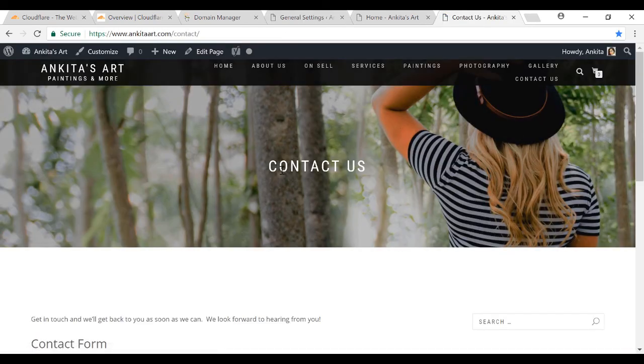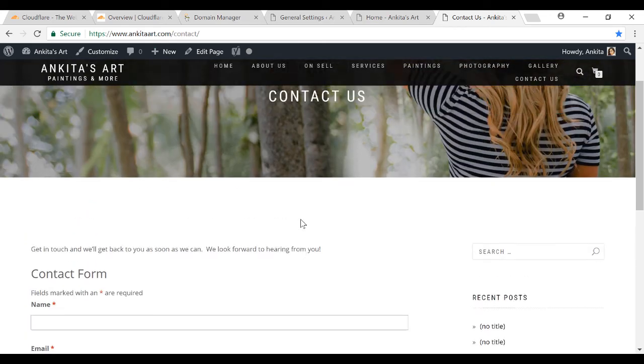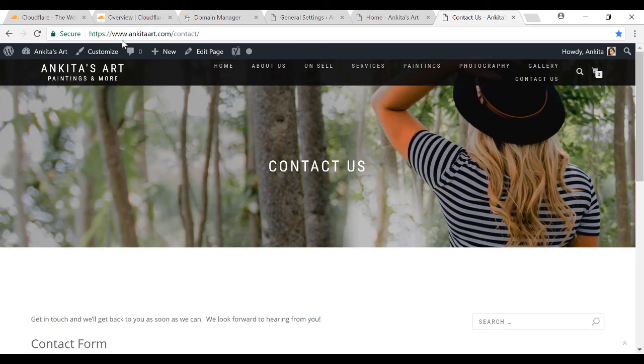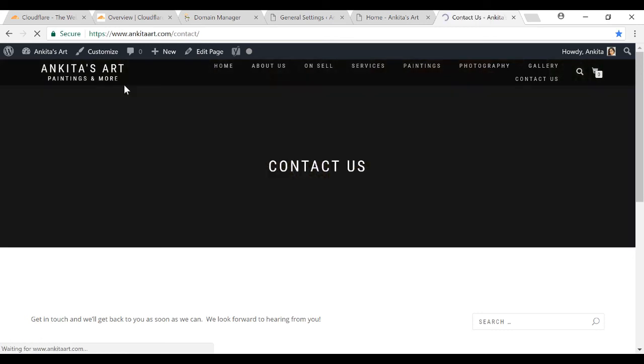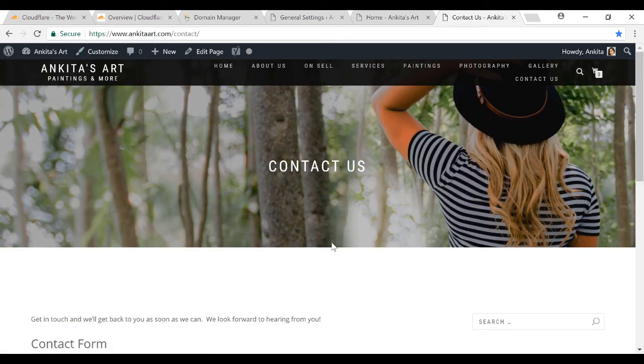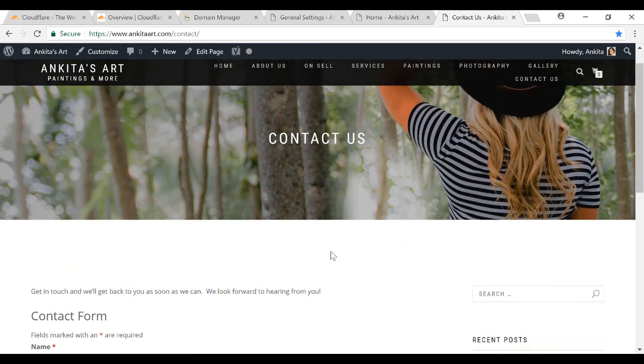And yeah, our website has been loaded successfully with the HTTPS secure padlock sign. Now let's check whether the HTTPS redirection is also working or not, and voila, it's also working. So that's all for today, guys.